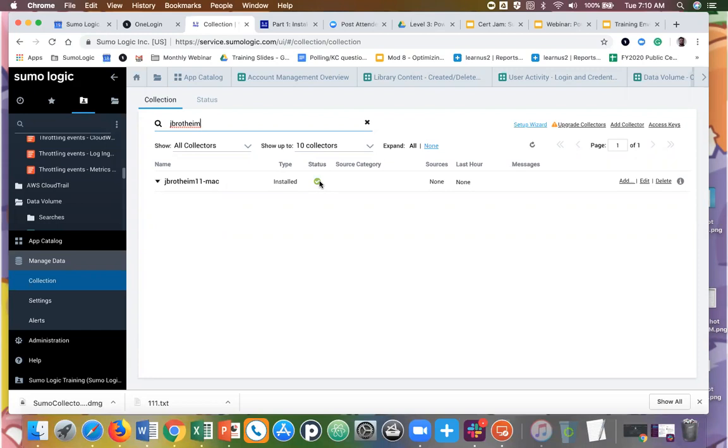We also see some other information about sources and messages, and we'll look at that in a little more detail in a moment. But at this point, we see that the collector is installed, and hopefully you see that as well.